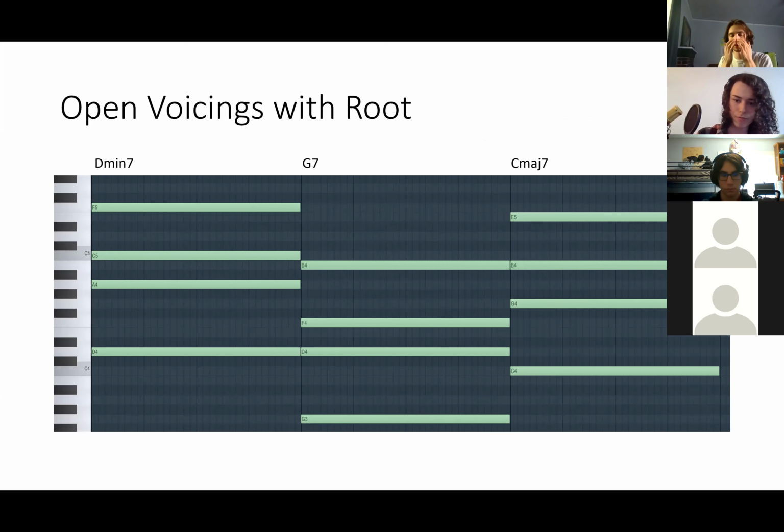So these are maybe not complex, but less intuitive to put together. So instead of stacked thirds, an open voicing with root has the root of the chord and the 5th as the bottom 2 notes, and the 3rd and the 7th in some order or another. In this case, it's the 7th here and the 3rd here as the top 2 notes.